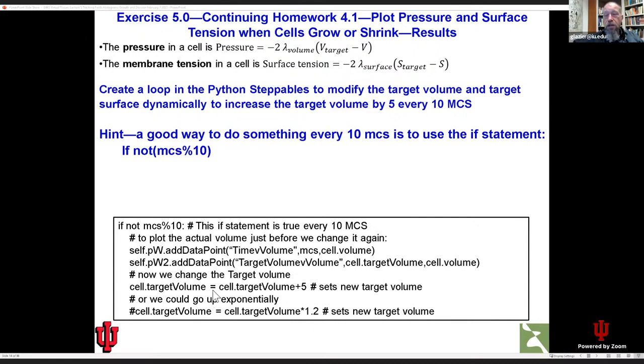In both cases here, I've said target volume equals target volume plus 5. Of course, to be Pythonic, I would use plus equals 5 or times equals 1.2 instead of putting the name on both sides.